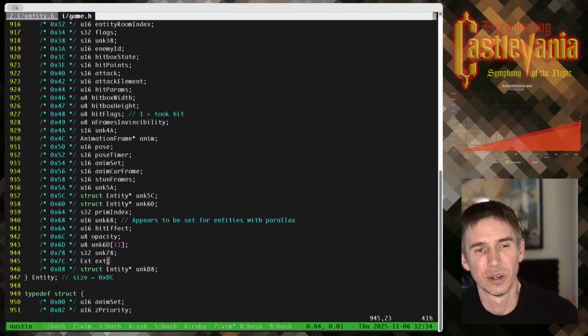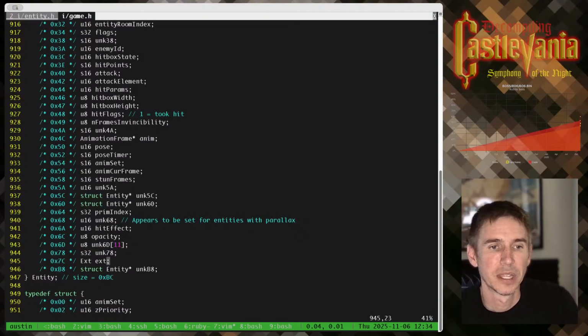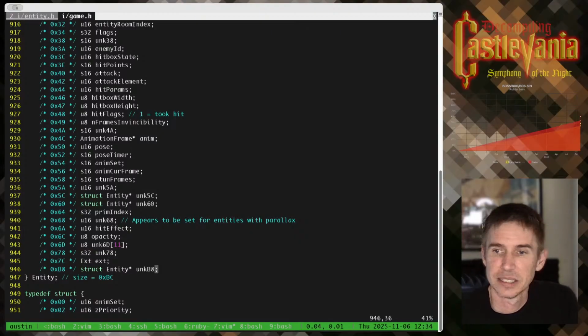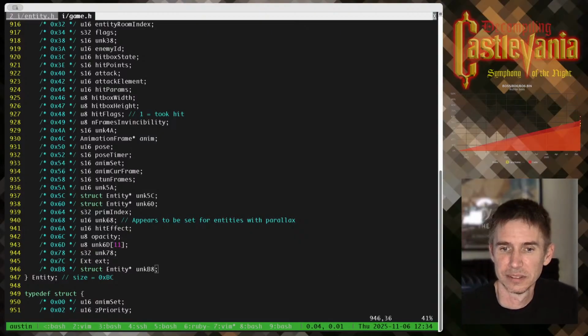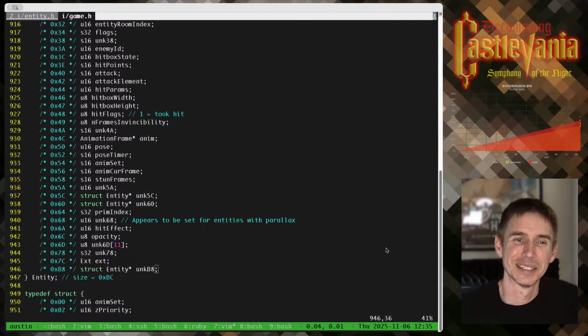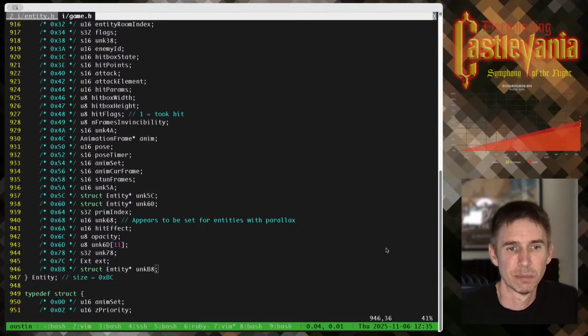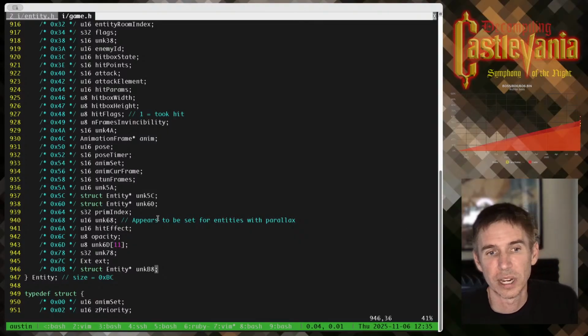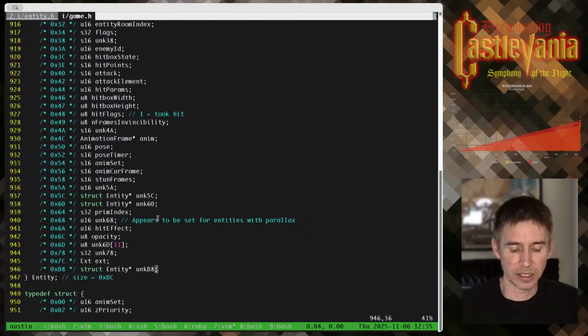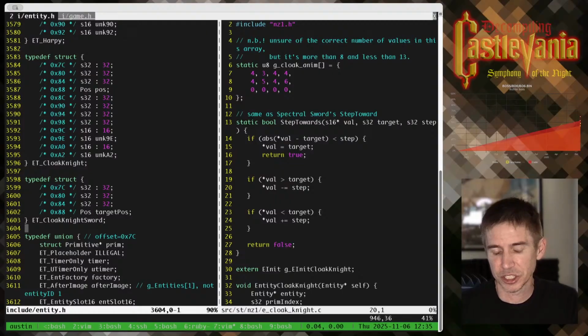We have what we call the entity extension, and that is quite a few bytes. If I could do math off the top of my head, let's see, we have BC. B is 11 minus 7, so that's 40 in hex, so 64 bytes that the entity can do whatever it wants with. And each entity type often has its own unique layout, and so we call that the entity extension.